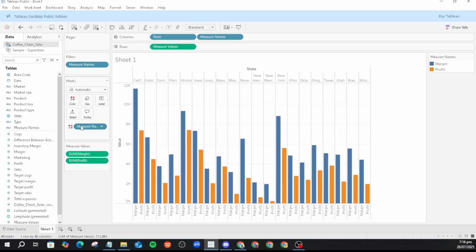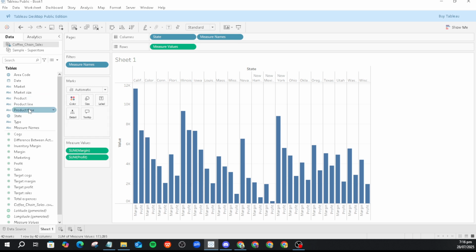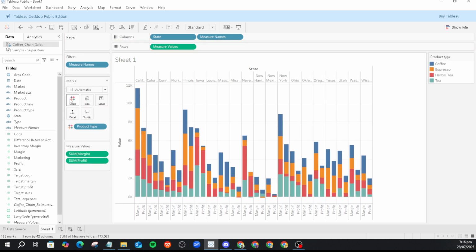Lastly, to add more depth to your visualization, drag a dimension like product type to the color shelf. By doing so, each product type will be visually distinct, providing additional insights into how different categories contribute to overall performance. And there you have it.